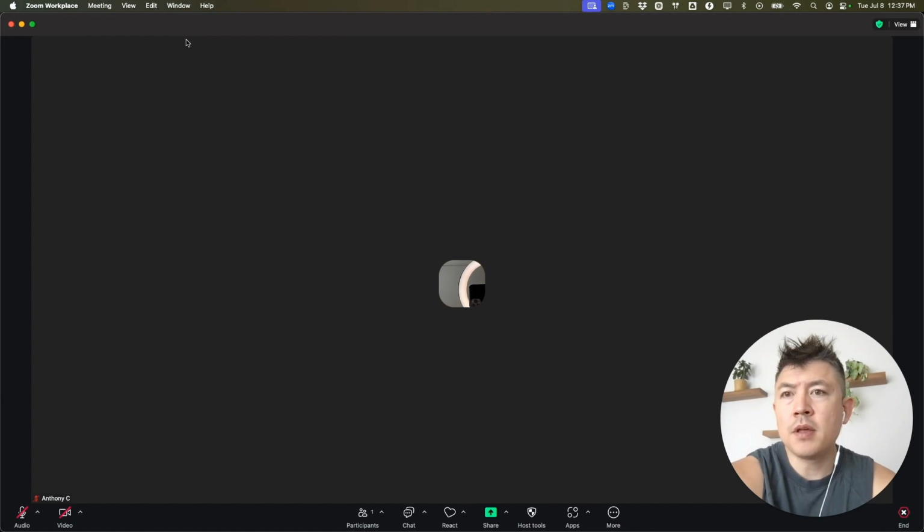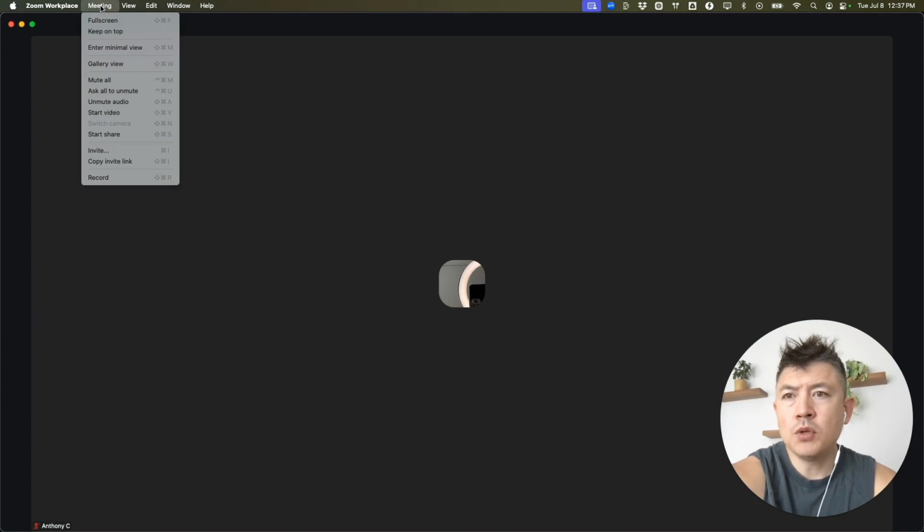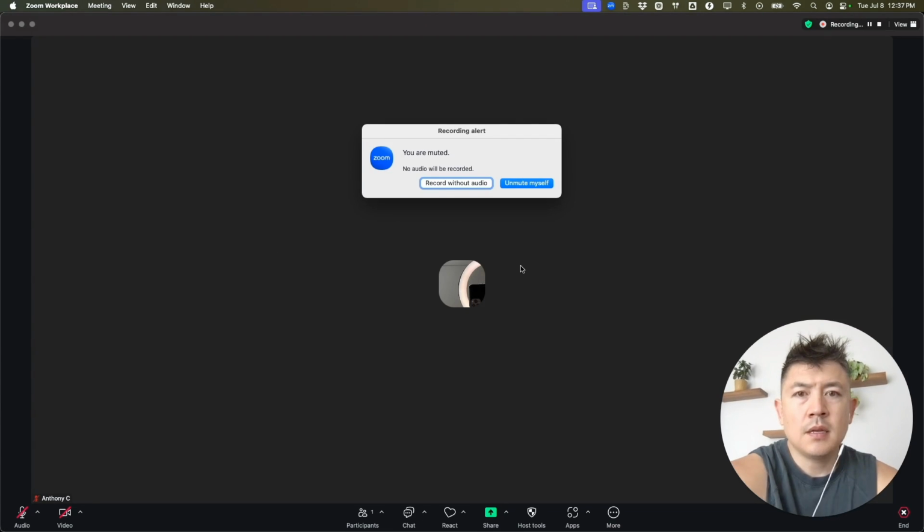Also, you can click up here on the top. There's a button called meeting. Once you click on meeting, you'll see a drop down and you can click on record. Recording in progress. And as you can see, you're going to end up receiving a notification the call is being recorded. And then you'll see the recording pause and stop button here on the top. Either way, it's going to do the same thing.